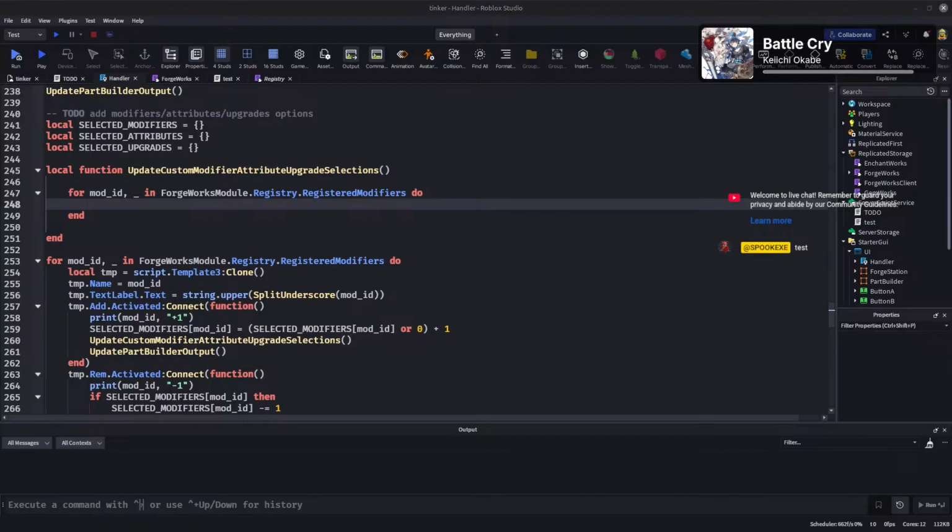Oh, I think my frames are dropping. Oh, no, wait, back. I don't know what's up with this.